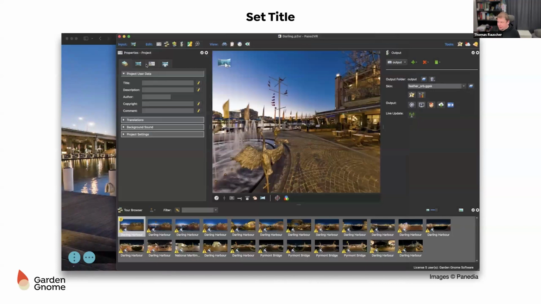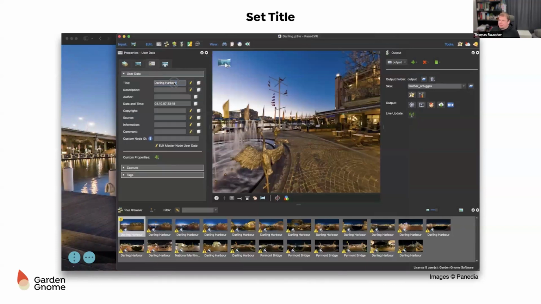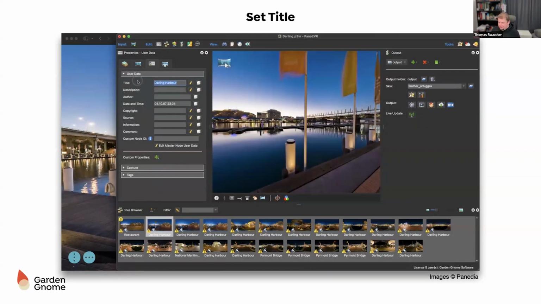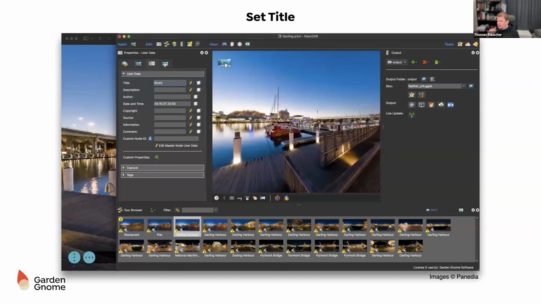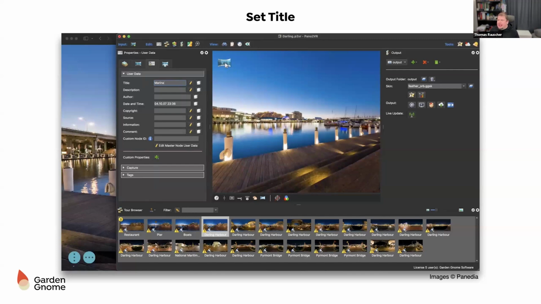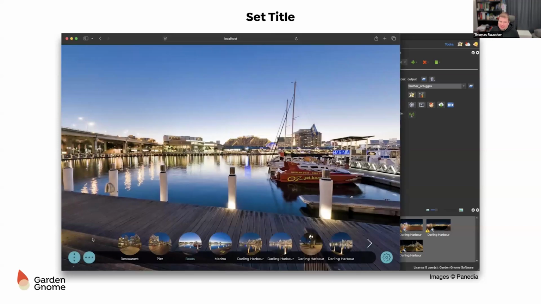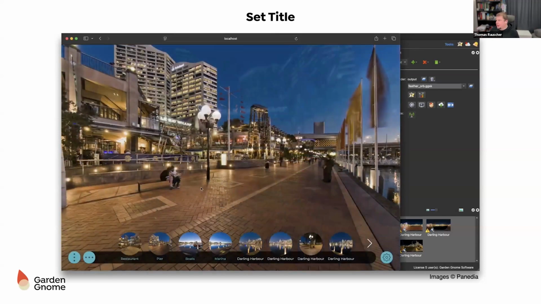Then, of course, we also want to change the titles, so you can just select the node, type in a name, and here I'm using the keyboard shortcuts to go through the tour quickly and just type in the names. And as before, as soon as you hit save, it live updates the output, and you can see how this now looks.